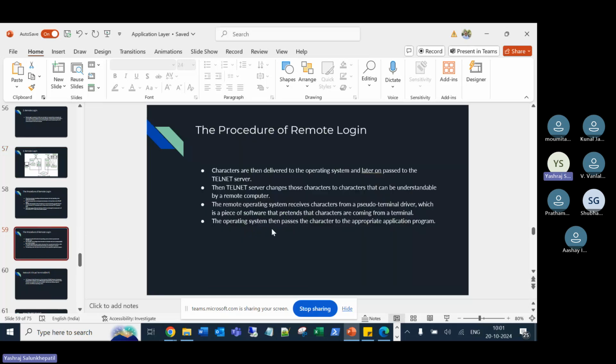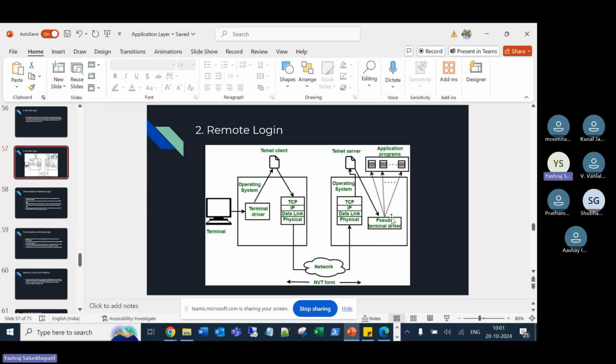Now the operating system passes the characters to the appropriate application program. When the Telnet server has converted the data from NVT to a computer-understandable language, it goes to the pseudo terminal driver, and then it goes to the operating system. The operating system checks it, and whatever data you type to access the application, the operating system helps you access that application on the remote computer.